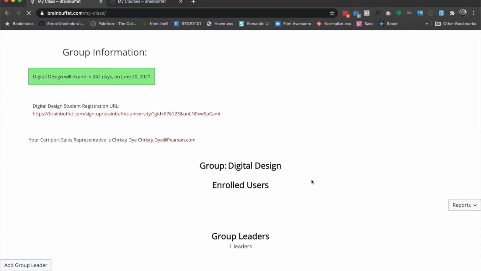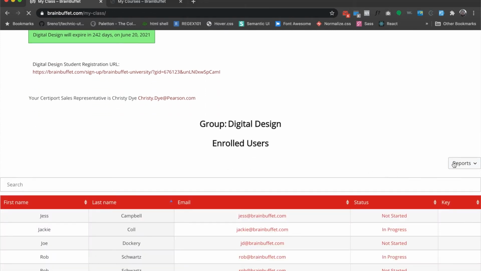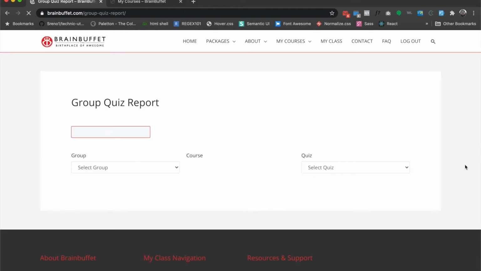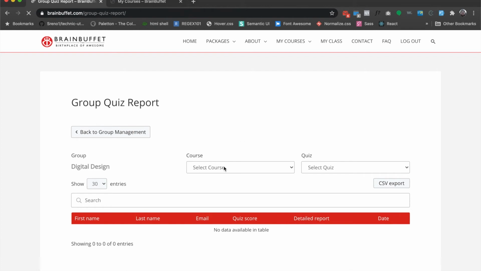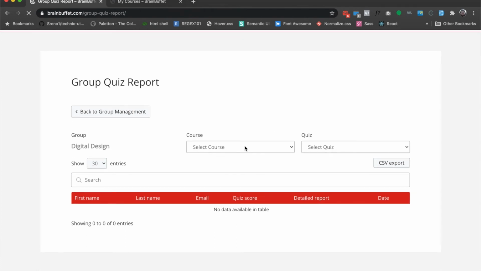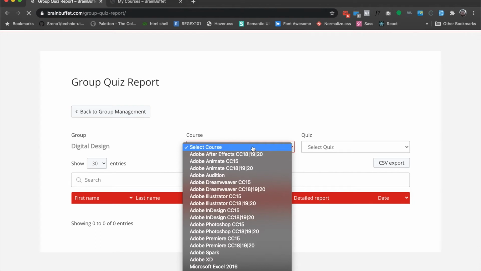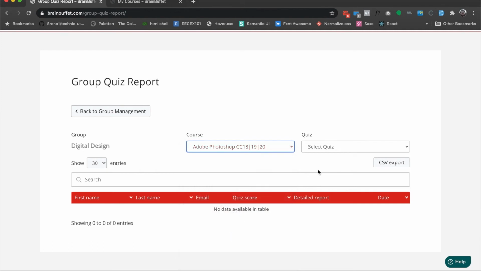And we'll also show you how to access the same information about the quizzes. So if you click on this drop down over here and choose quiz, you'll notice that it brings you to a new page, the group quiz report, where you'll select the course, and you'll also select the quiz. If you have multiple groups, you'll also be prompted to select the group again as well.